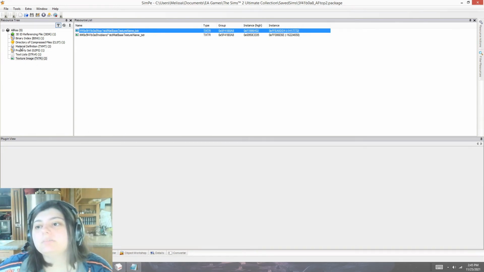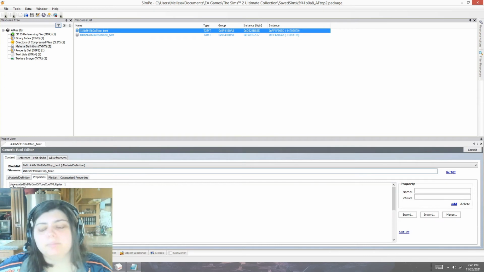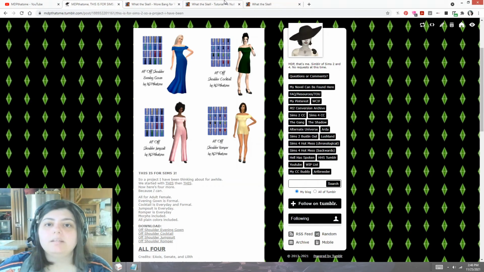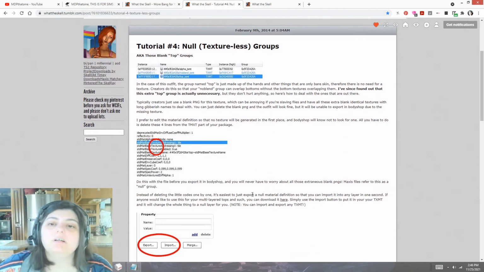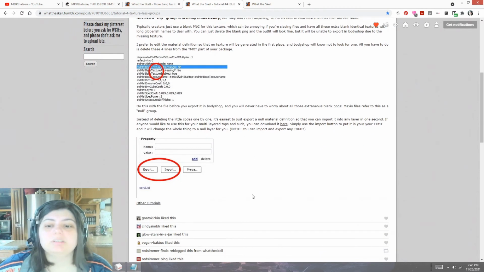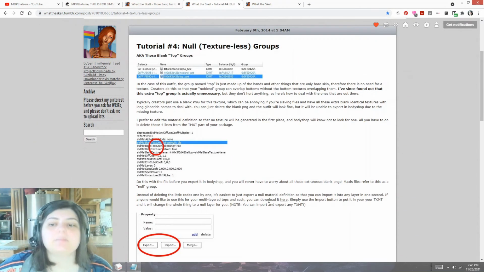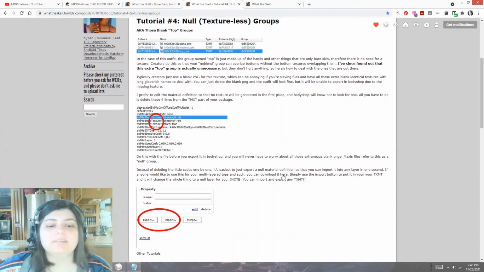And then I'm going to go to the material definition. I'm going to click on the top. And you can see it's a bunch of baloney that I have no idea what any of it means, but it means something. And there is an easy tutorial to follow, and it is by Skell, or Skellington J, as some people remember, way back when. It's a tutorial about null textures, explains about them and things like that. She gives you a download to her material definitions, and they are handy.